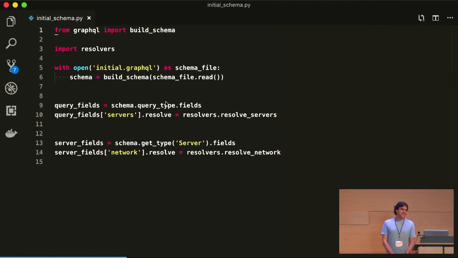It's not very elegant. There are some projects out there that make this better, but this is the brute force way. Since our schema is just a flat file, it needs to be told how to resolve those, and it needs to tell which fields are resolved by which functions. So we're loading the initial schema that we had before, using build schema to build it. And then once we have the schema, we can iterate over the fields and replace the server's query with the resolver function for that. And then on that server type, we're going to set the network field resolve to the resolver function that we did. And at this point, we're ready to go.